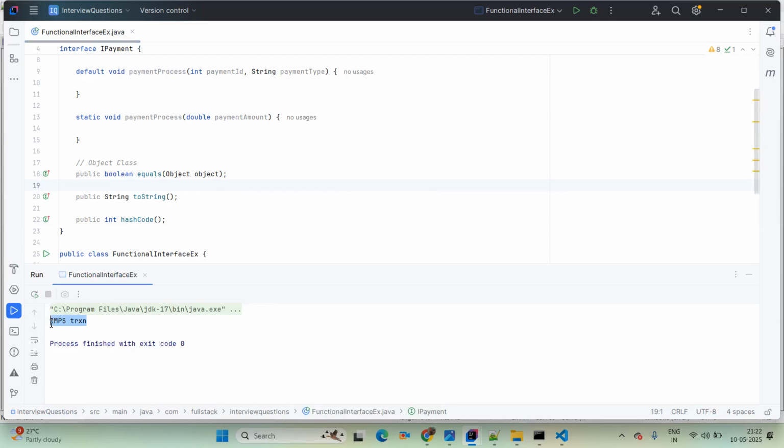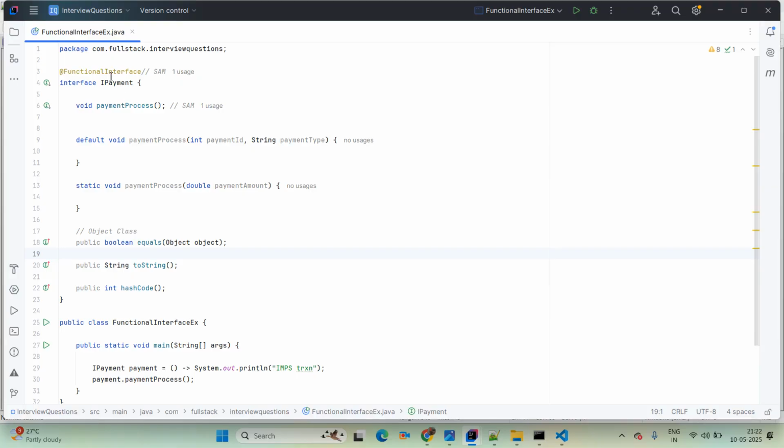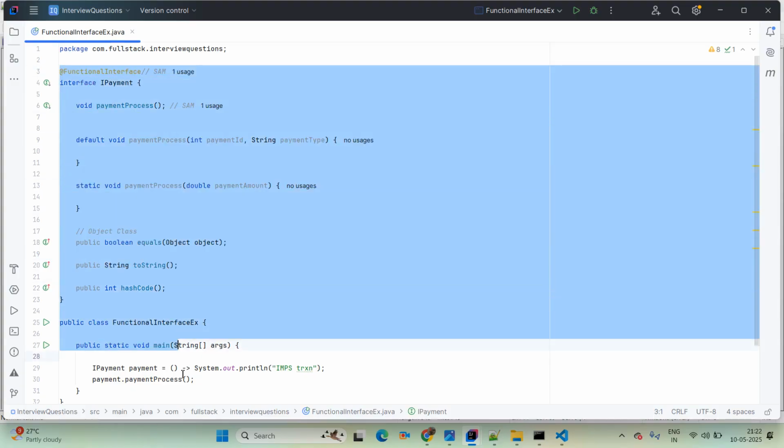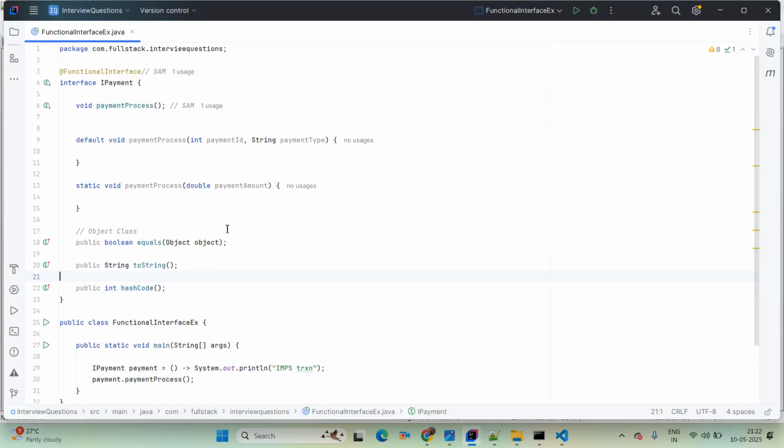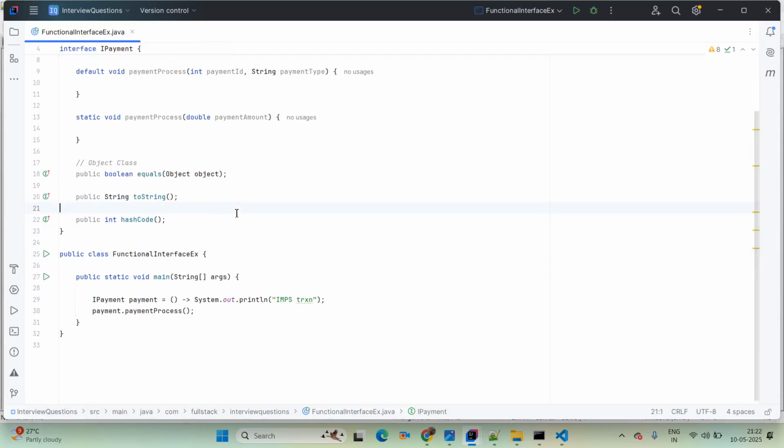See, here is the IMPS transaction. In such a way we are done with our high level action within the functional interface. In an interview, if the interviewer asks you to write a program for a functional interface, you can simply choose this example. This is the very best example I created here, right? Follow the same steps and you will be able to crack your interview, no worries.